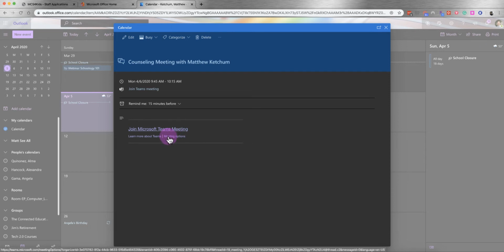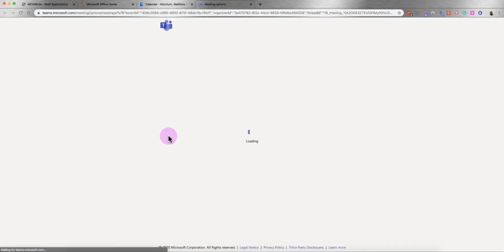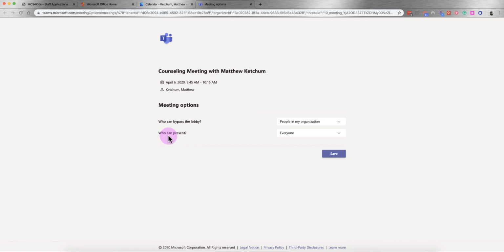So if we click meeting options, it's going to open up a new window, and this is where you can choose who to bypass. So you're going to want to choose this drop down and choose everyone, because students, if you're sending out the email to them, they're clicking on a link, or even on their mobile device in a text message that you send and they click on the link, they won't be able to sign in with their district account. They'll just be coming in as a guest. So you want them to come in without being in a lobby. And again, you're only sharing that link with that student, so that's who will be in it.